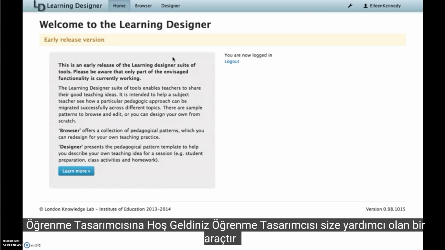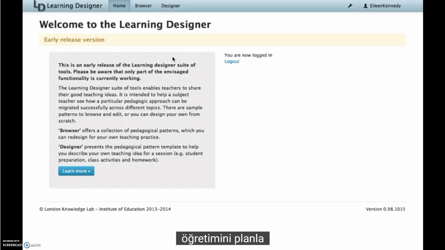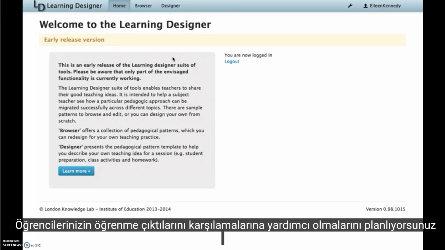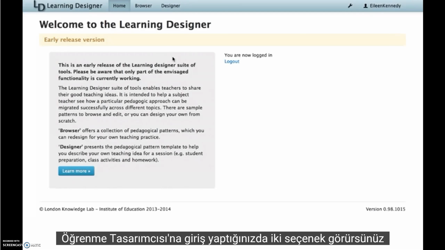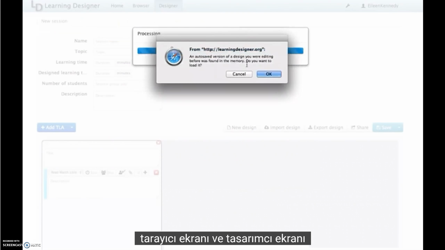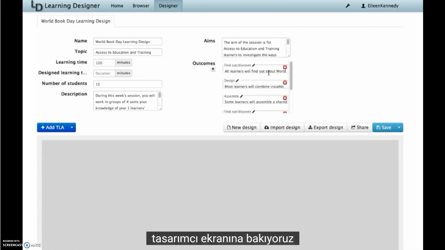Welcome to the Learning Designer. The Learning Designer is a tool that helps you plan your teaching. It does this by asking you to think about the learning experiences you're planning for your learners to help them meet their learning outcomes. When you log into the Learning Designer, you see two options, a browser screen and a designer screen. We're looking at the designer screen.